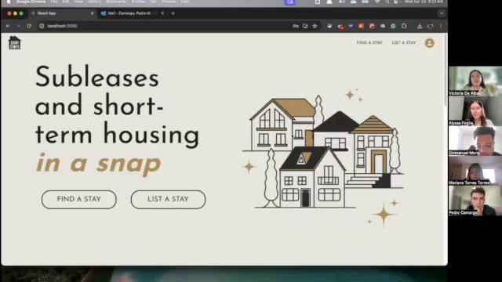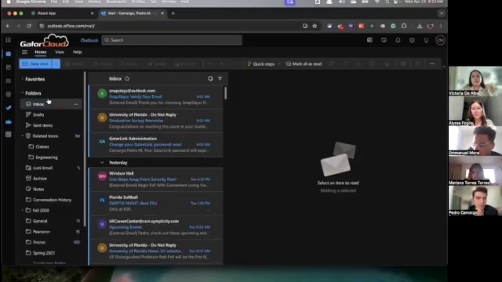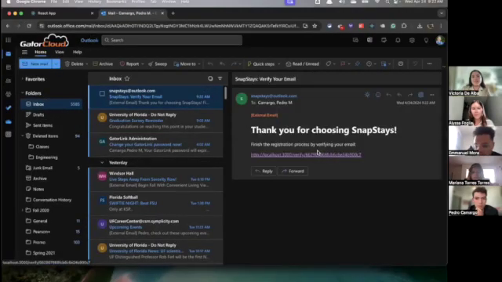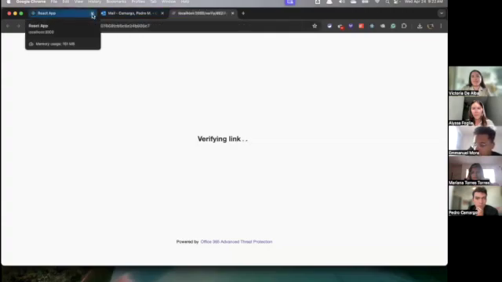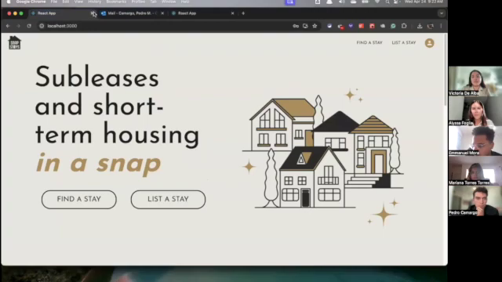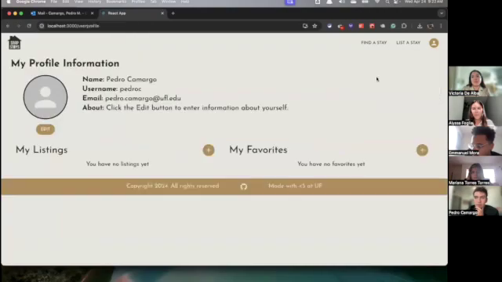I'll click on sign up and I'll log in, but at this point I will also receive an email in my inbox asking me to verify the account. So let's wait for that. Here we go. Let me close this one. At which point I can verify my account and now go on my user profile.